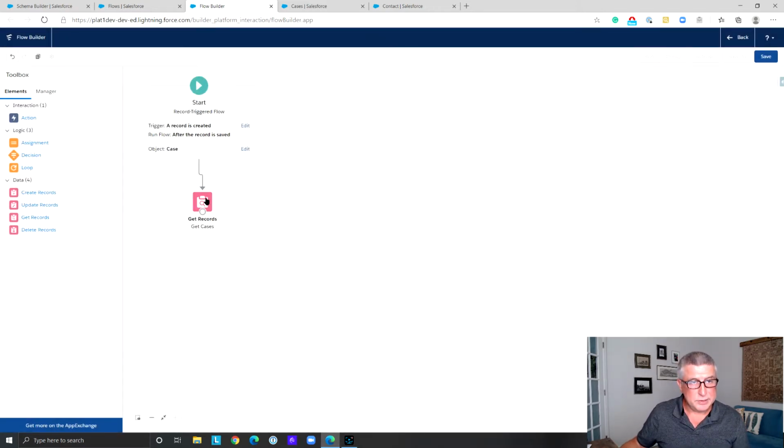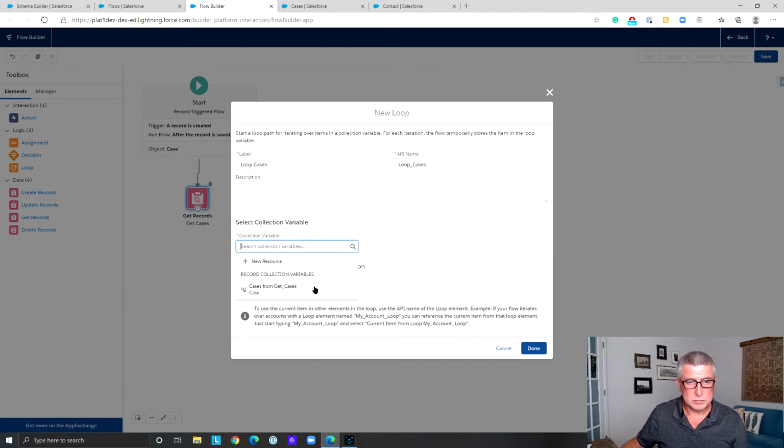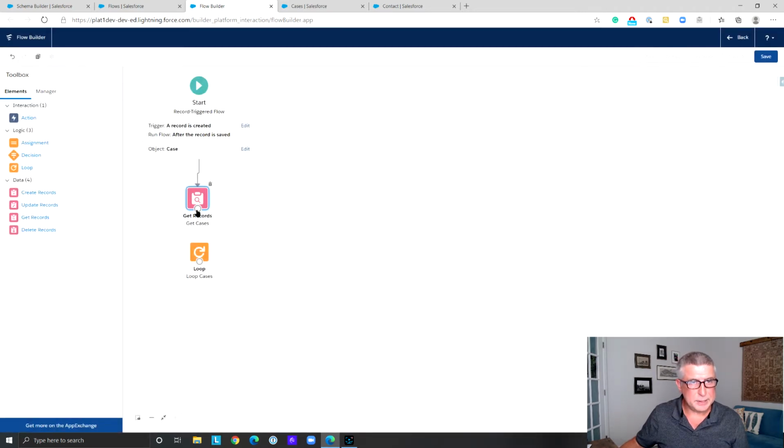So let's connect my start element to my get records element, and right after that I want to loop through those cases. I want to loop through all the cases in my get cases collection variable. First item to last item in this case is not that important. So let me connect my get cases element to my loop cases element.